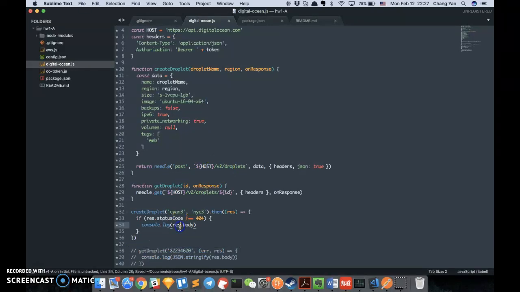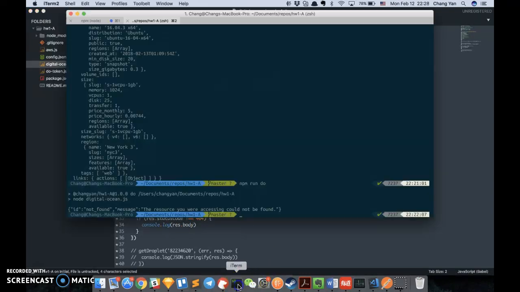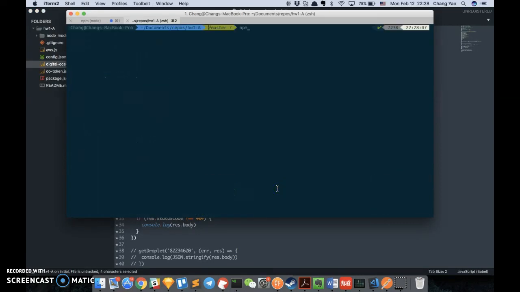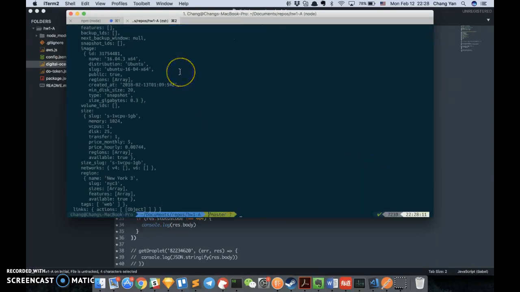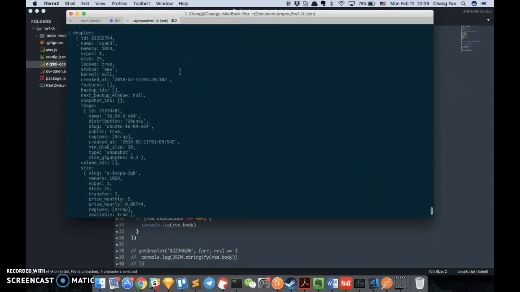We call this function with the name of the droplet we want to give it, and specify its region. And after that happens, when we get the response, we just console log. Okay, so let's just run this command, which is the npm script. Okay, we're done, and we have this.